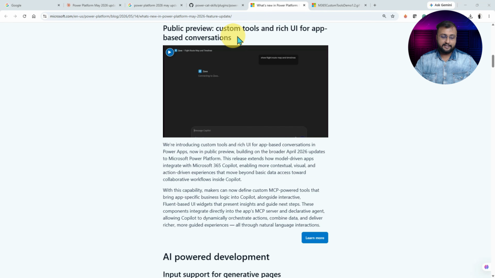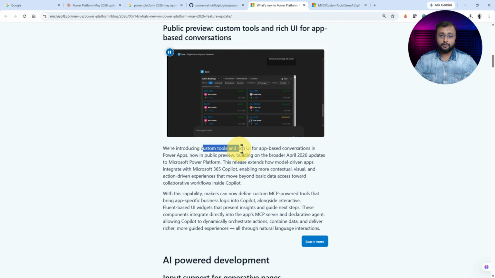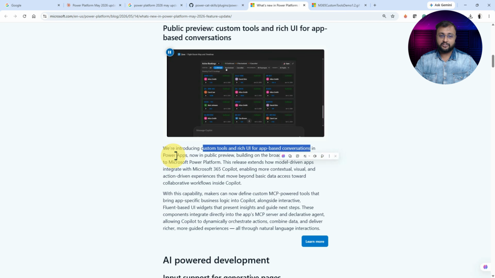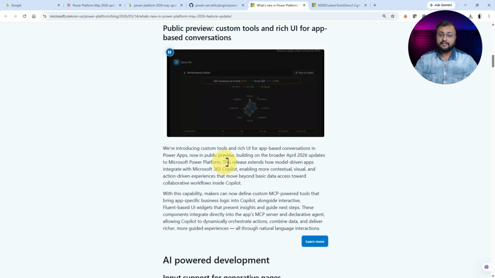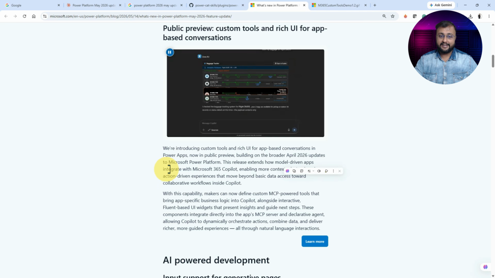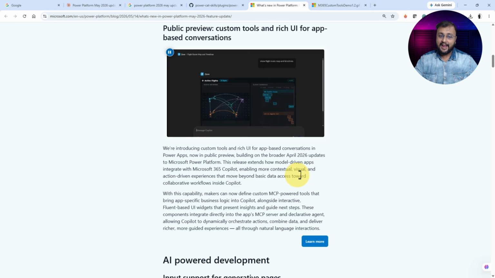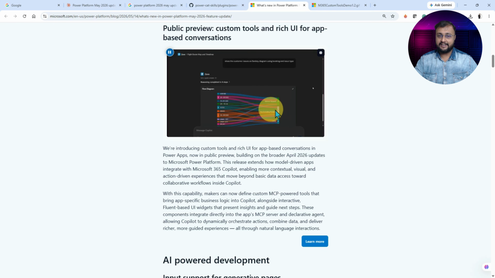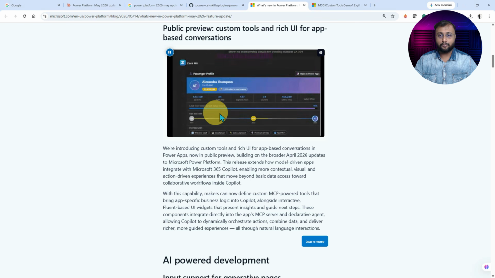Second interesting update is around the custom tool and rich UI app for app-based conversation. If you look at this particular demo, they have introduced custom tools and rich UI for app-based conversation in Power Apps. And this feature is specifically for the model-driven application. This release extends how model-driven apps integrate with Microsoft 365 Copilot, enabling more contextual, visual, and actionable insights within the chat interface itself. So not just asking the question, but this type of rich visual stat as well it is offering within the Copilot itself.